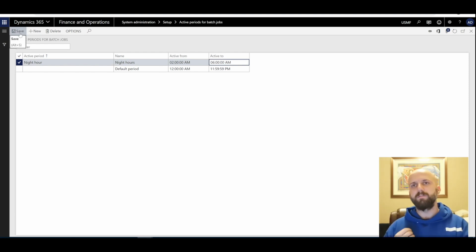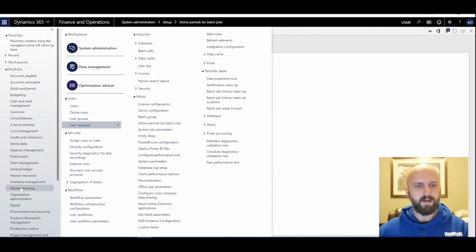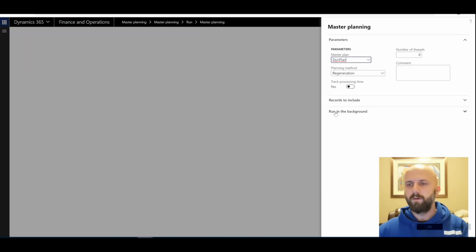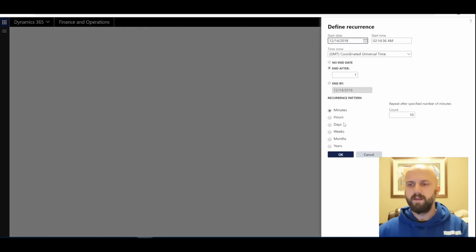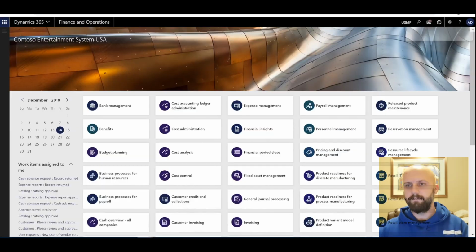In this example, I'll use master planning run. Navigate to master planning run. Go to run as in the background. Batch processing set to yes, click on recurrence and say it's going to execute in hours every 1 hour and it's going to start on 3:16 a.m. and I'll make sure there's no end date to it. And I'm going to say okay and okay again.